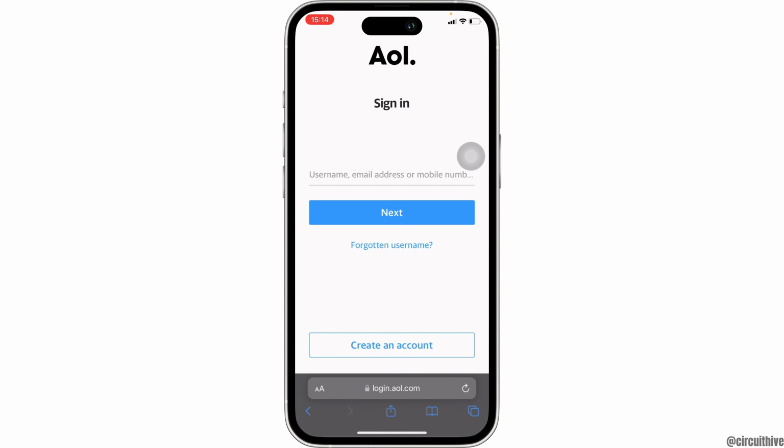You will be landing on the official page of AOL. If you don't have your account yet, then you can create a new account by clicking on Create an Account. Once you click on Create an Account, follow the on-screen process and your account will be created.